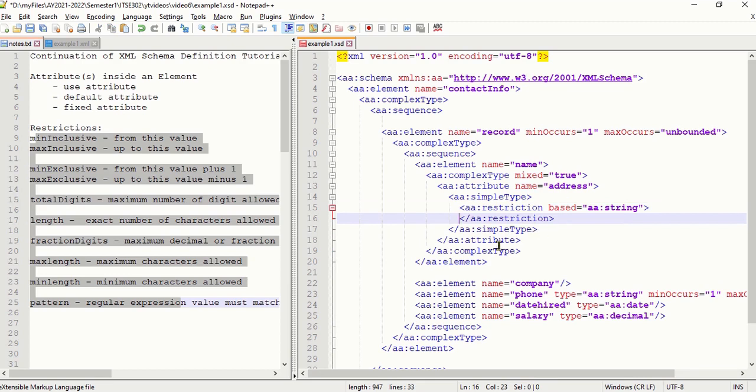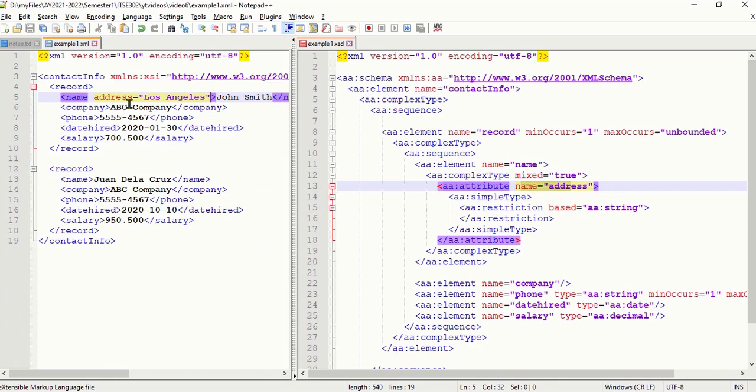As you can see, if you have a restriction now, your attribute should have an ending attribute, something like this. Use the attribute element, and in that attribute, you have to define also the name of the attribute, which is address. Now inside the attribute, you have to use simple type, and inside the simple type, you define your restriction by using the restriction element. And in that restriction element, you have to make sure that you use the correct data type for your attribute.